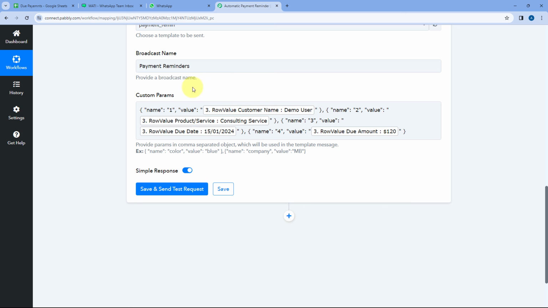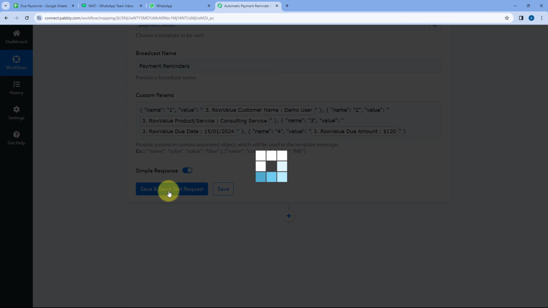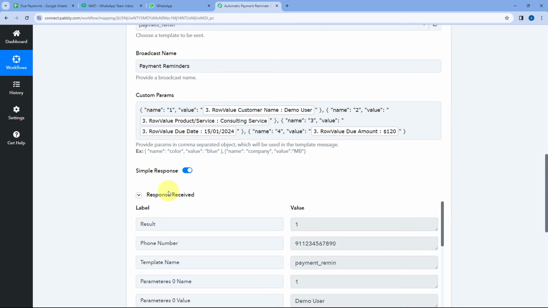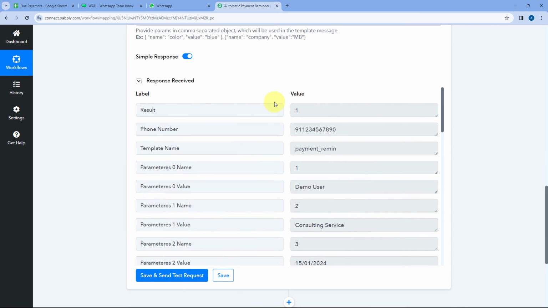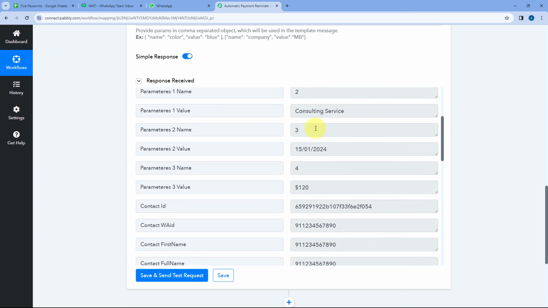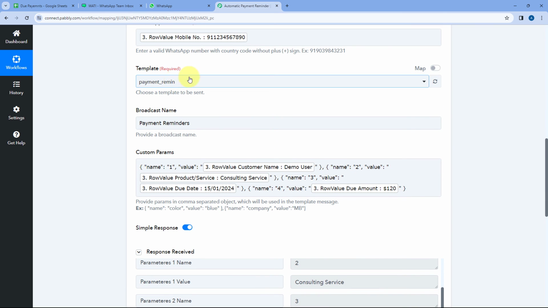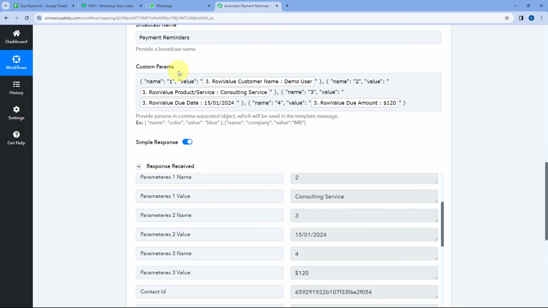And after doing this, after mapping all of these details, just click on Save and Send Test Request. Now, when we click on Save and Send Test Request, here you can see we have received some response. And this response seems to be a positive response to us. This response shows that a WhatsApp message with our selected template is sent on this particular number, and the custom parameter values are these custom parameter values which we have added in this custom param section.